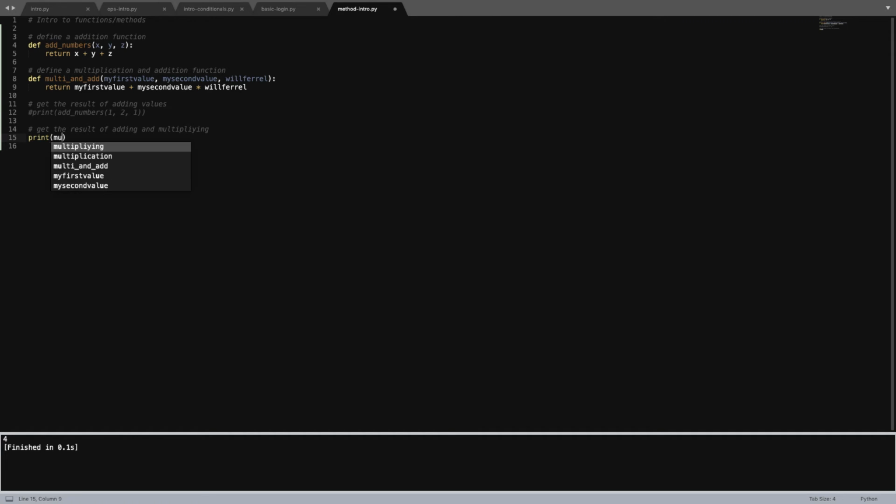So print, and we want to call our multi and add function. I'm going to pass a 10, a 20, and a 5. So we should expect for my second value to be multiplied by Will Ferrell first. So that's 20 times 5, that's 100. And then this result will be added to my first value. So 20 times 5 is 100, plus 10 is 110. And there we go. Python does, again, like I said, understand PEMDAS as it is, and we get the result of 110.